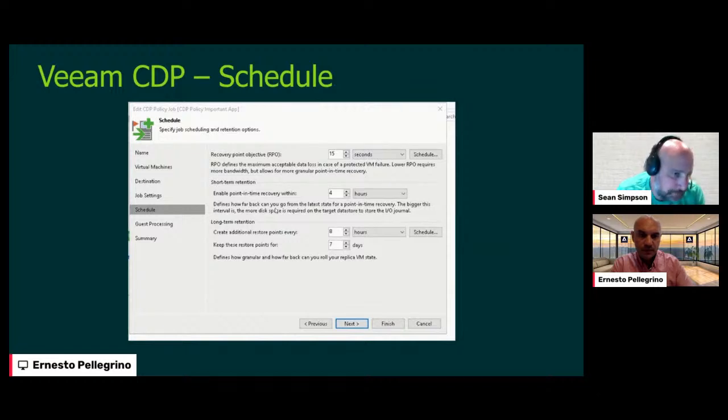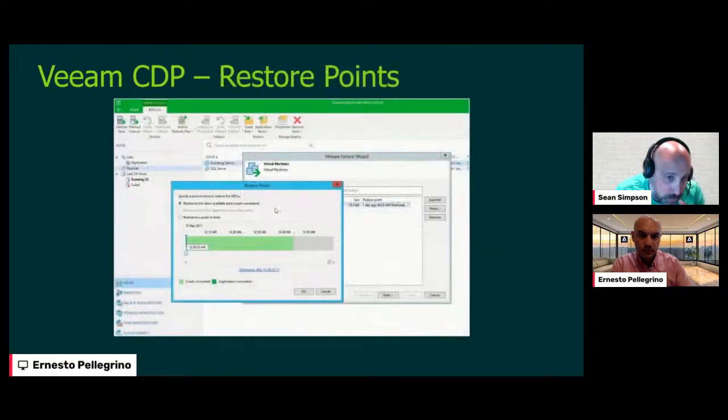So it's a huge improvement from that standpoint. And then there's a slider here. As you can see, let's just say we needed to recover back to a specific point in time. This little slider here can actually slide, so I can slide to where I want to recover to, a specific point in time.